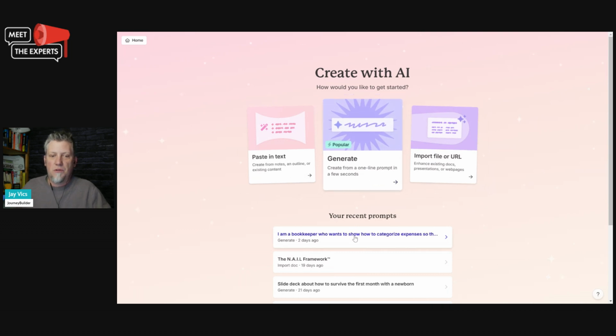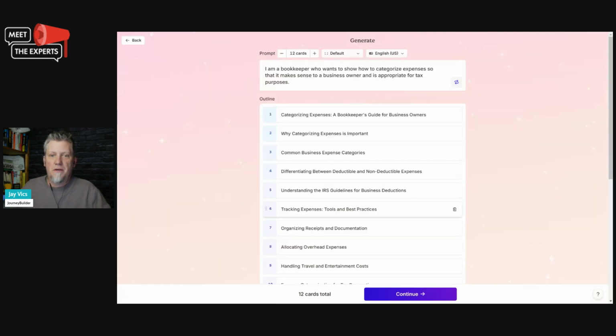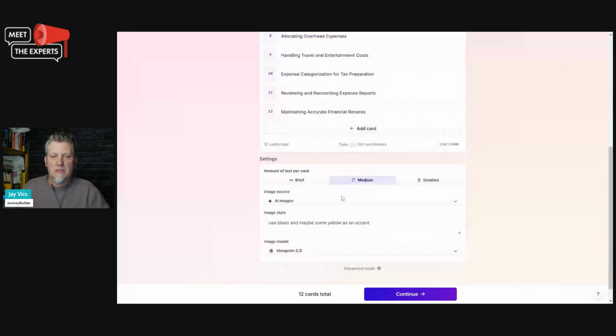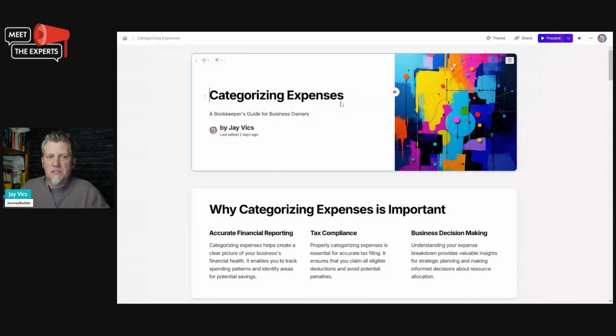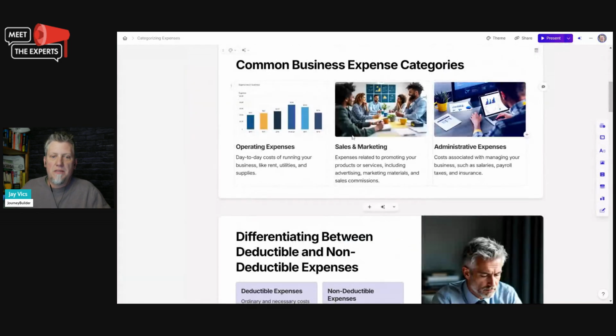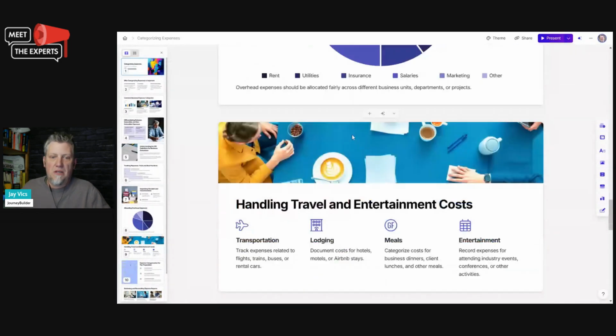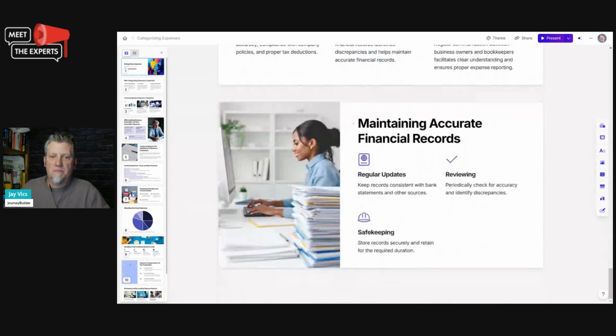For instance, I helped a bookkeeper friend of mine who wanted to do a presentation slide deck on how to categorize expenses so that it makes sense to a business owner and is appropriate for tax purposes. Right? So it gave me the outline, said medium text. We used the image model of Ideogram, which is what I want to talk about. And it actually made this slide deck that was really, really cool. So if I show it to you real quick, it's not here why this video is here, but it made this slide deck in less than 3 minutes, right?